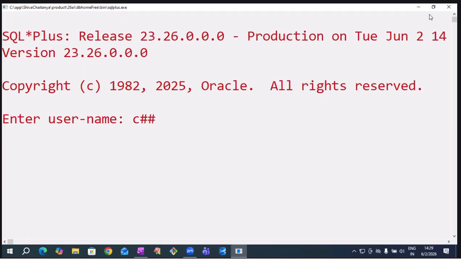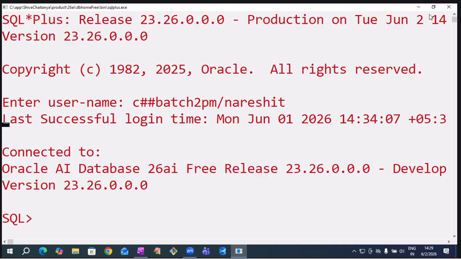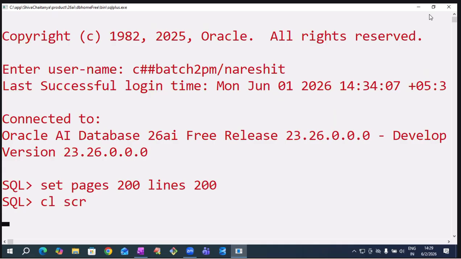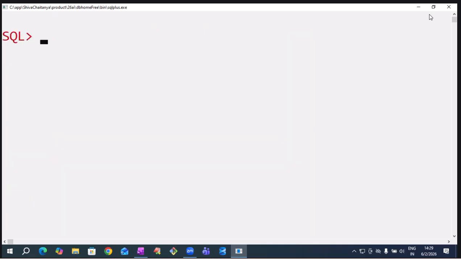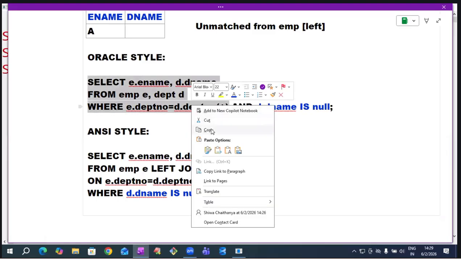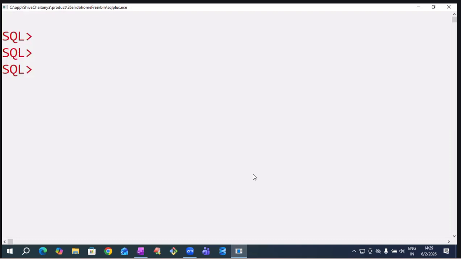Login as our batch user, C ## batch 2 p.m. Password is Naresh IT. Okay, set page size 200, line size 200. Declare the script. Observe now. This first query I'm copying. Only left outer join I'm running.